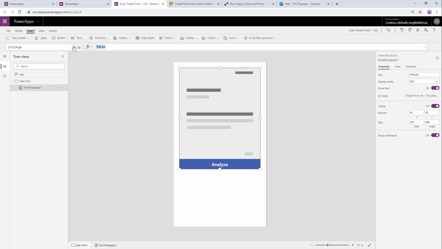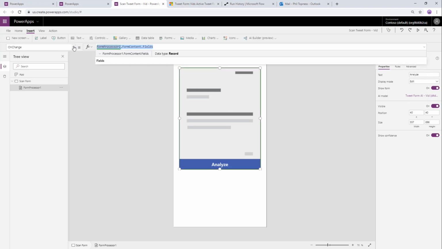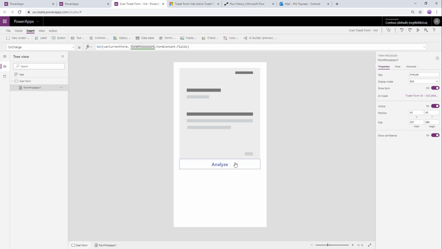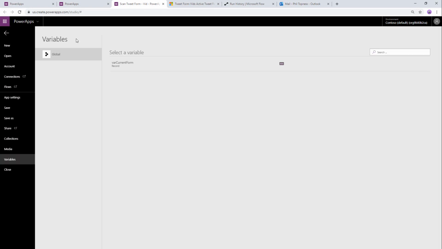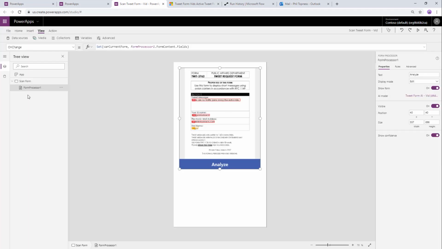Now on the on change, I like to set a variable that brings me the form fields. The reason is just there's a lot of typing, right? You do form processor 1, form content fields. So I'm just going to set that to a variable so I don't have to type that every time I'm going to reference one of these fields. So I'm going to set var current form equal to that. Let's load up a form, and let's just make sure var current form gets set once the AI model processes that form. So sure enough, there's my record. I've got the data extracted from this image of a form, this PNG file.